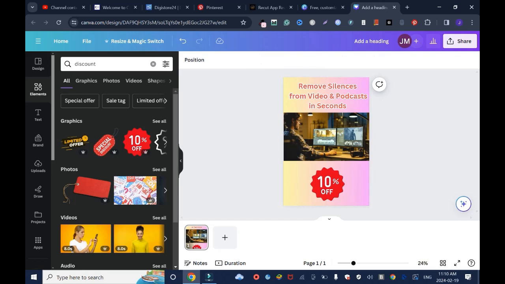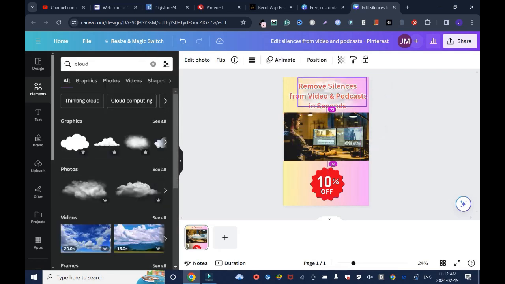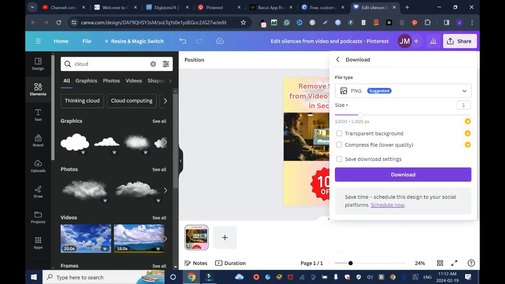I'll use it. I really like this, but later on I'll come back and I'll add a short video on top of this, or I can create another pin again. But I'll just double click this and I'll say edit silences from video and podcast. Then I'll add Pinterest. This is for SEO purposes because I want to promote this on Pinterest. And you know what, let me try and add some cloud. I'll say cloud. This one, yeah, this one is better. I'm gonna download it.